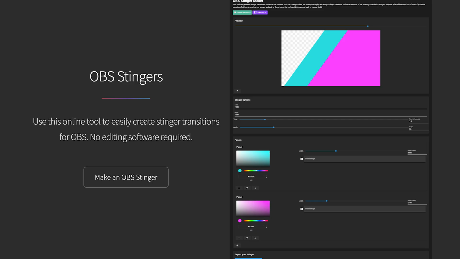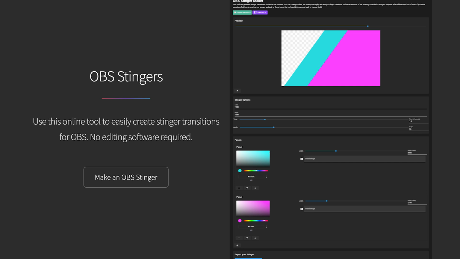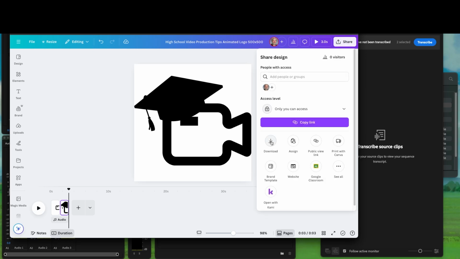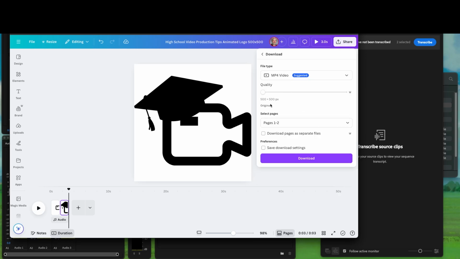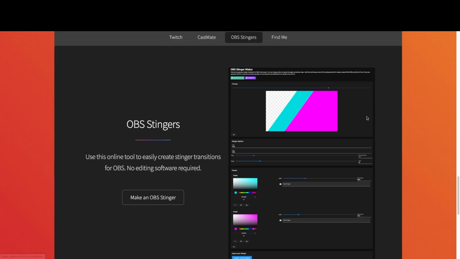All right, I'm gonna try to make a new stinger for a new YouTube channel here using Lord Talk's stinger generator from lordtalks.net, and then you just go to the OBS stingers button in there. Let's see what we got. I think the first thing I need to do is get a transparent version of my logo. So let me go ahead and do that. I like making those in Canva. It's pretty dang easy.